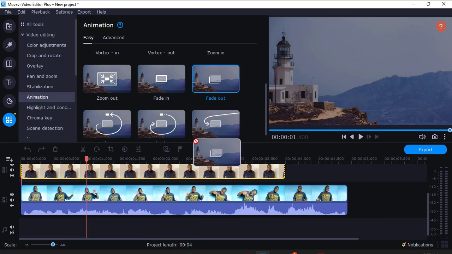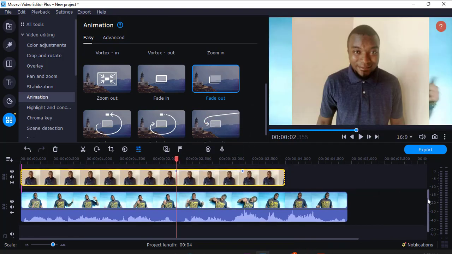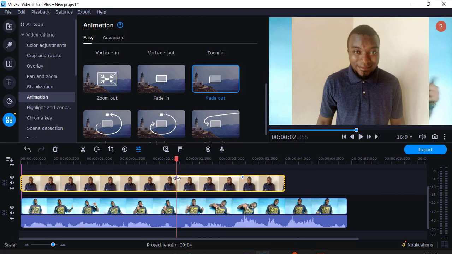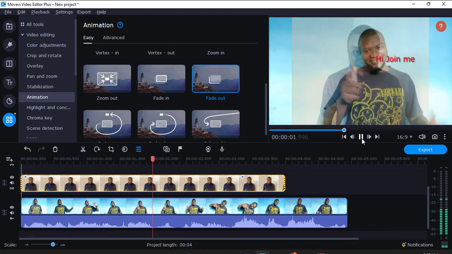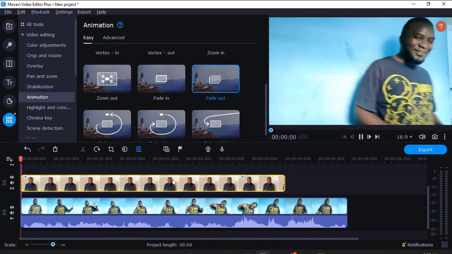Let me use this fade in. I want this picture to fade in here slowly. So as you can see there, the keyframe is added. I can also expand the keyframe so it covers end to end, so it starts fading out slowly. So if I play, you see it's fading out slowly like that.